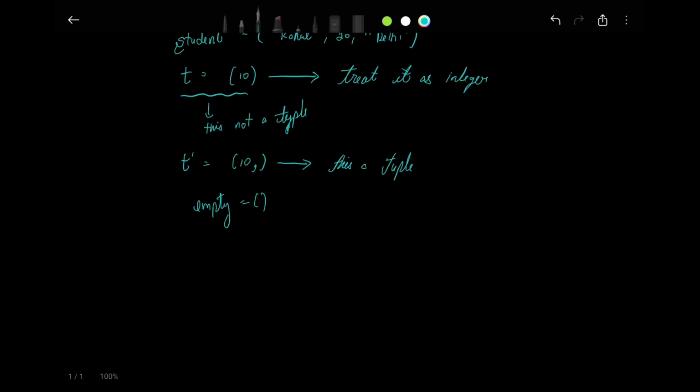So now we understand what tuples are and why they are useful for storing data that should not change. But just because tuples are immutable doesn't mean they are difficult to work with. We can still access elements using indexing, slicing, loop through them, and apply several built-in functions. In the next part, we will explore tuple operations.